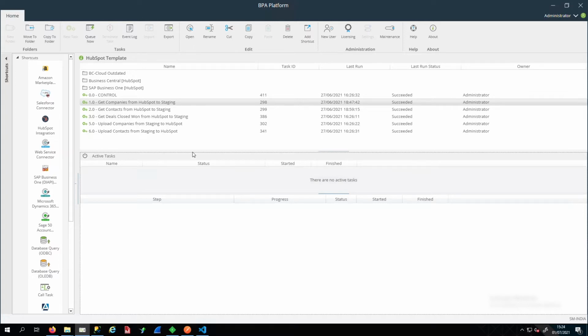Okay, so what we're going to have a look at in this first video is these 1 to 5, even though we're missing 4 there. There's a reason for that, which I'll explain later. But these are to get companies, contacts and deals won from HubSpot to staging. Optionally, we can go from the ERP system. So when there's a change in the ERP system, we can pull that through and then upload companies, contacts to HubSpot.